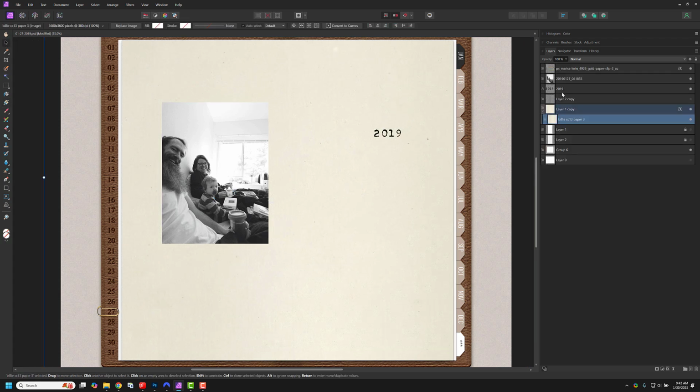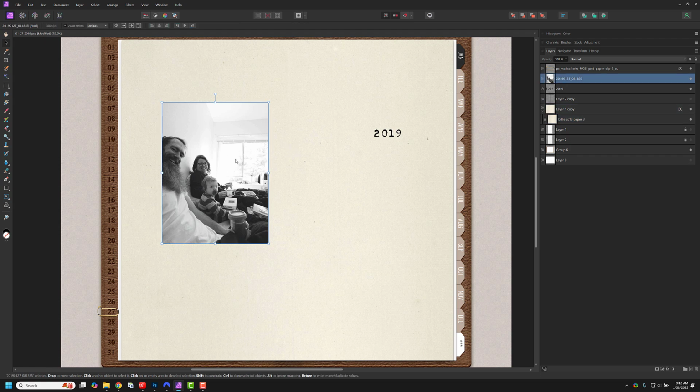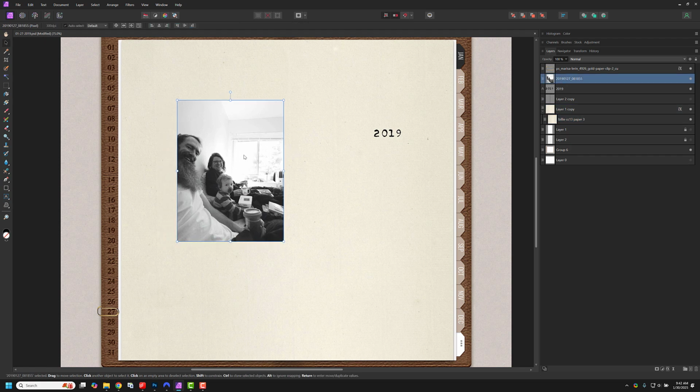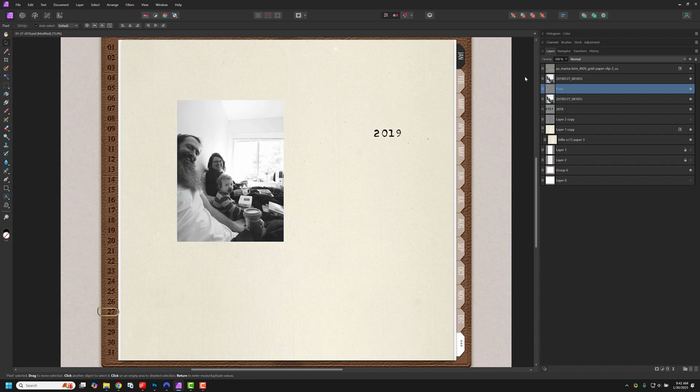And so now I want to select my photo, and I actually want a duplicate of it. So I'm going to do Control J, which will duplicate that. And then I'm going to select the one below, and I'm going to make a new layer here. I think also down here, one of these options is probably make a new layer. And then I'm just going to go ahead and fill that layer with white.